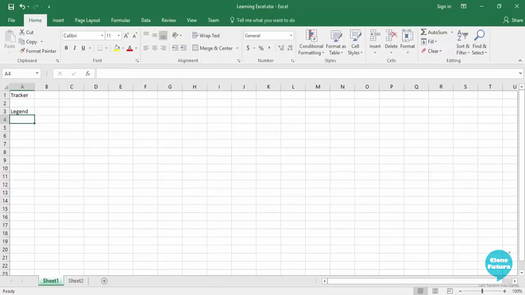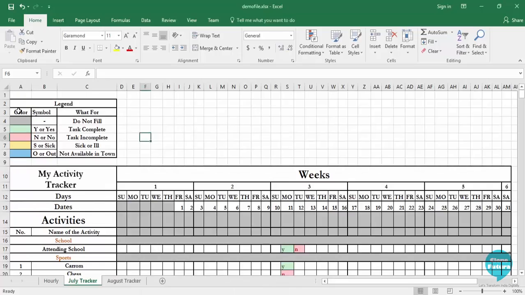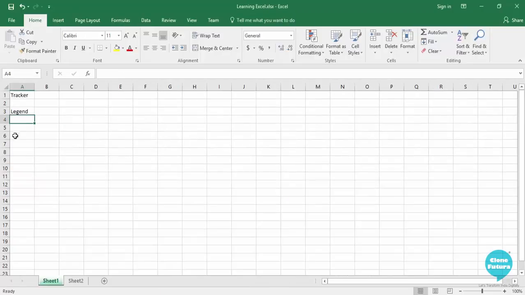Now you will see that here in the legend, we have headings called color, symbol and what for. So let us add these headings. That is, in the first cell we'll type color. Then use the right arrow to go to the next cell where we will type symbol or text. Then we will go to the next and type what for.